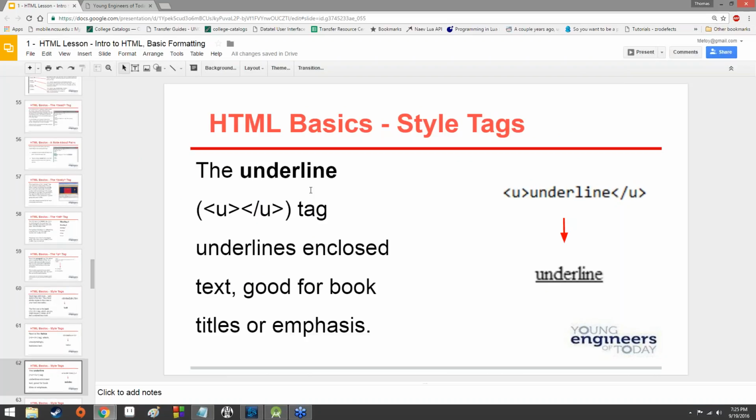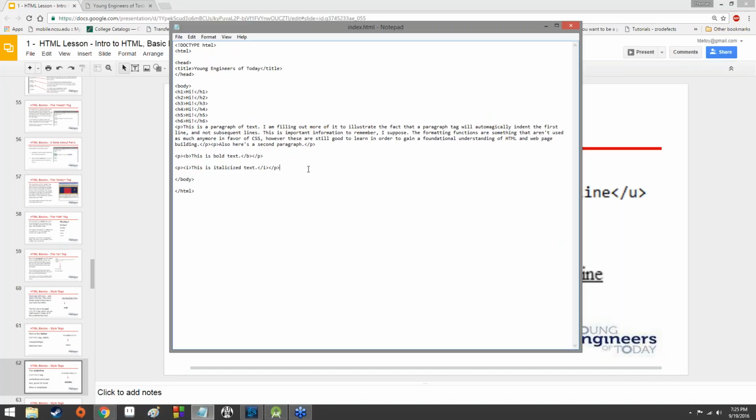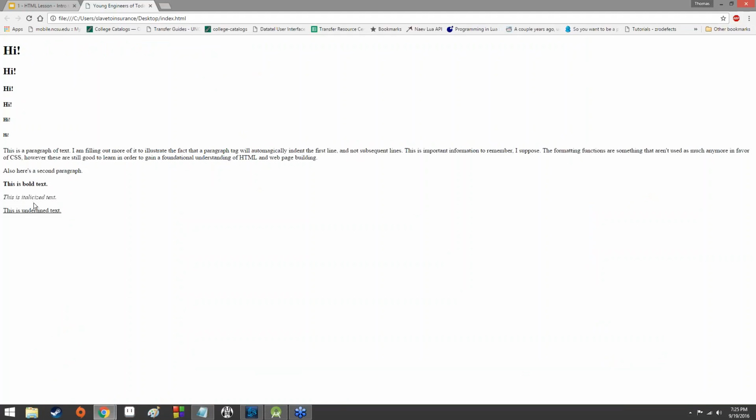Finally, we've got the underline tag. I say finally, but there are a bunch of others, but this is the last style tag that we're going to go over for this particular purpose. So we got the underline tag, which is a U. So P, U, this is underlined text, U, P. Save and reload. And look at that. We've got bold text, italicized text, and underline text. Bam. Super exciting.